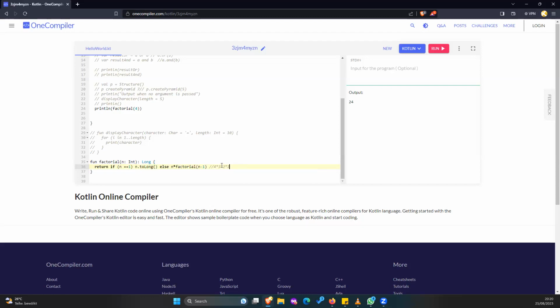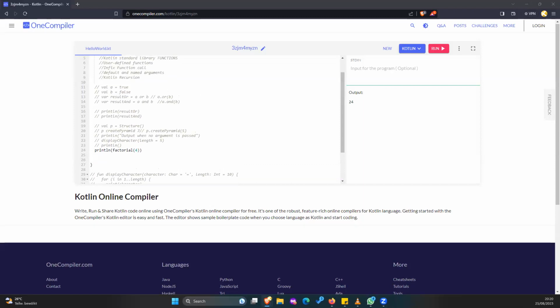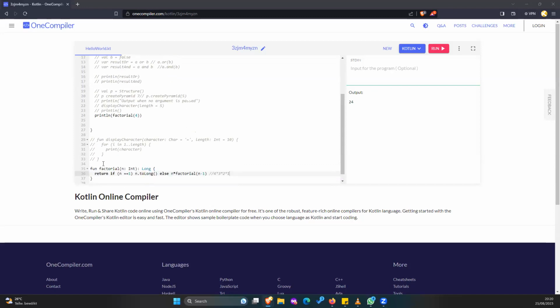4 times 3 is 12. 12 times 2 is 24. Right? So that's actually how recursion works, right? So the very first time the function is called, the argument is 4. The second time the argument is 3. The third time the argument is 2. The last time the argument is what? 1. Okay, so that's actually that.